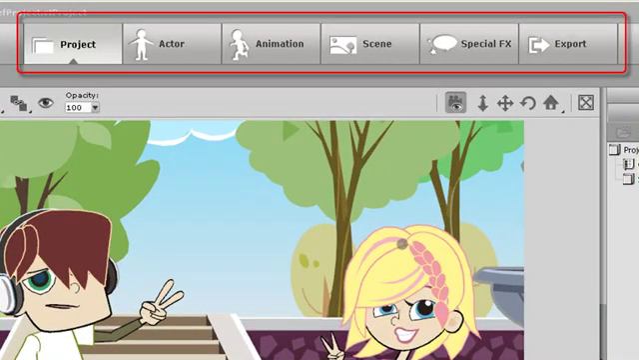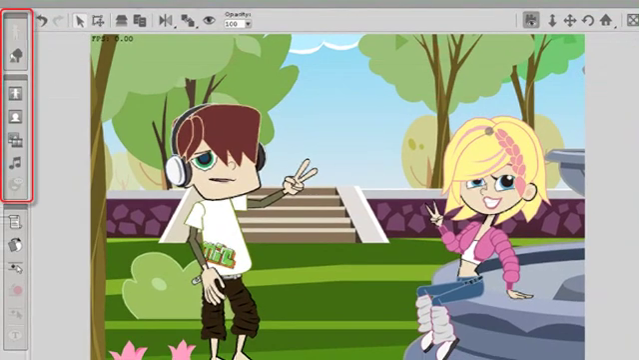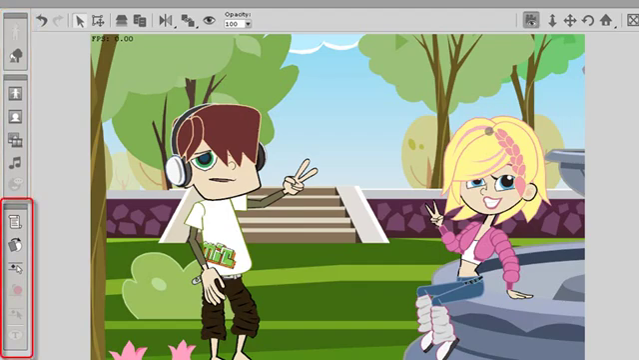On the top panel, you'll see your project, actor, animation, scene, SFX, and export tools. Right below that, on the top toolbar, are a number of functional tools such as transform and flip. On the top part of the left toolbar, you'll find your actor creation and modification tools. Below that are your animation tools.